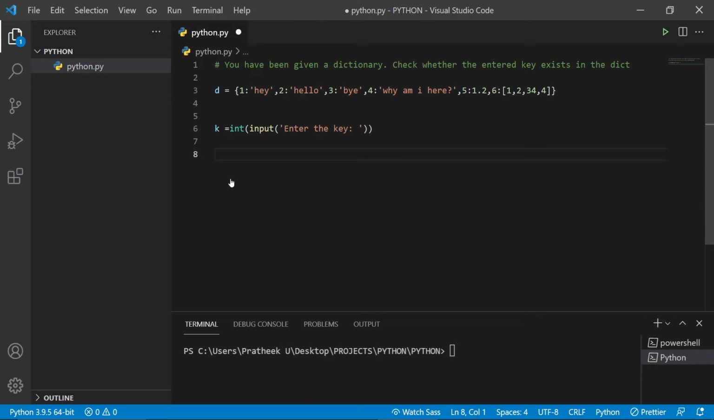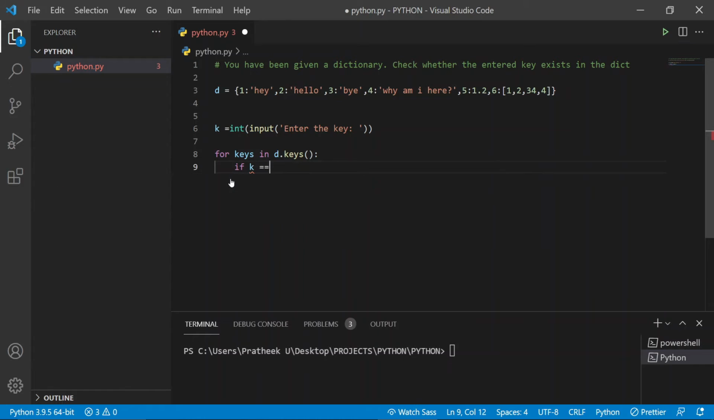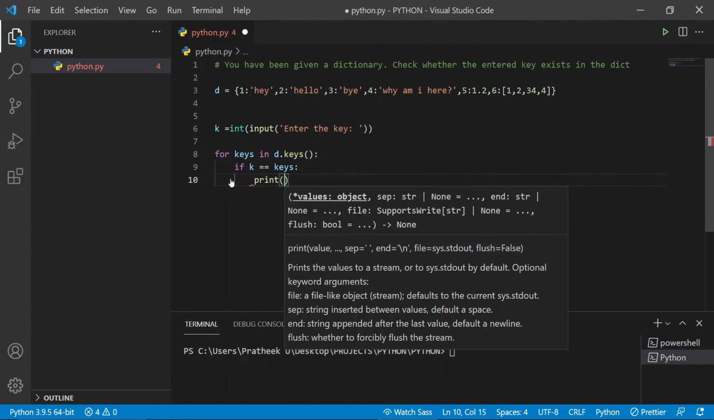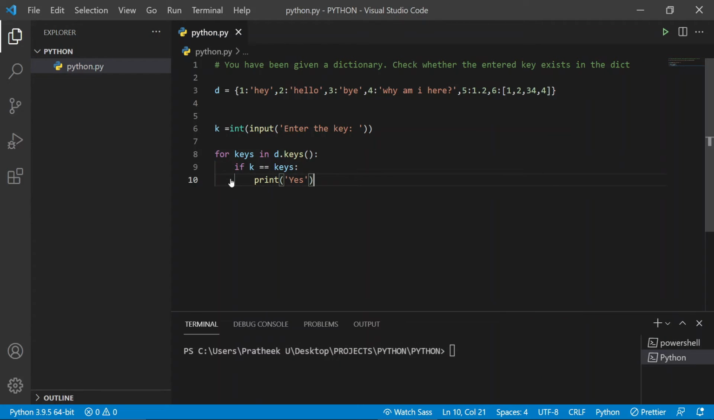So we are taking keys as our entry, and what we need to do is check whether the entered key exists. So we can make use of a for loop, and we say for keys in d dot keys, if k equals keys, and we need to print yes. So this would work. So let's run it.